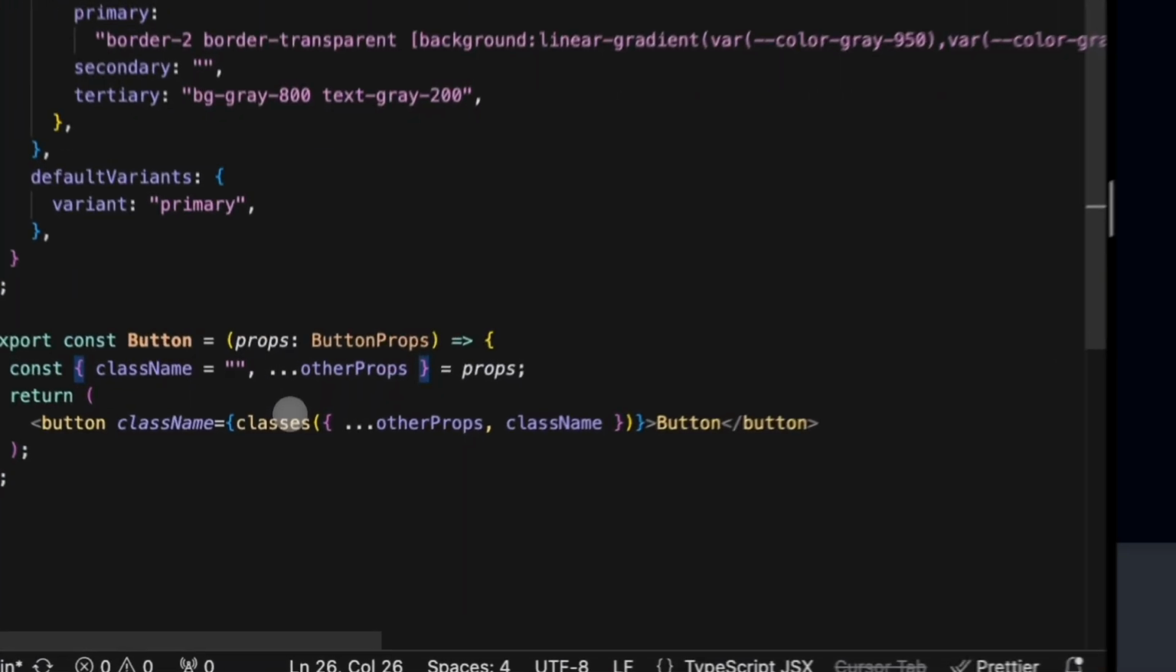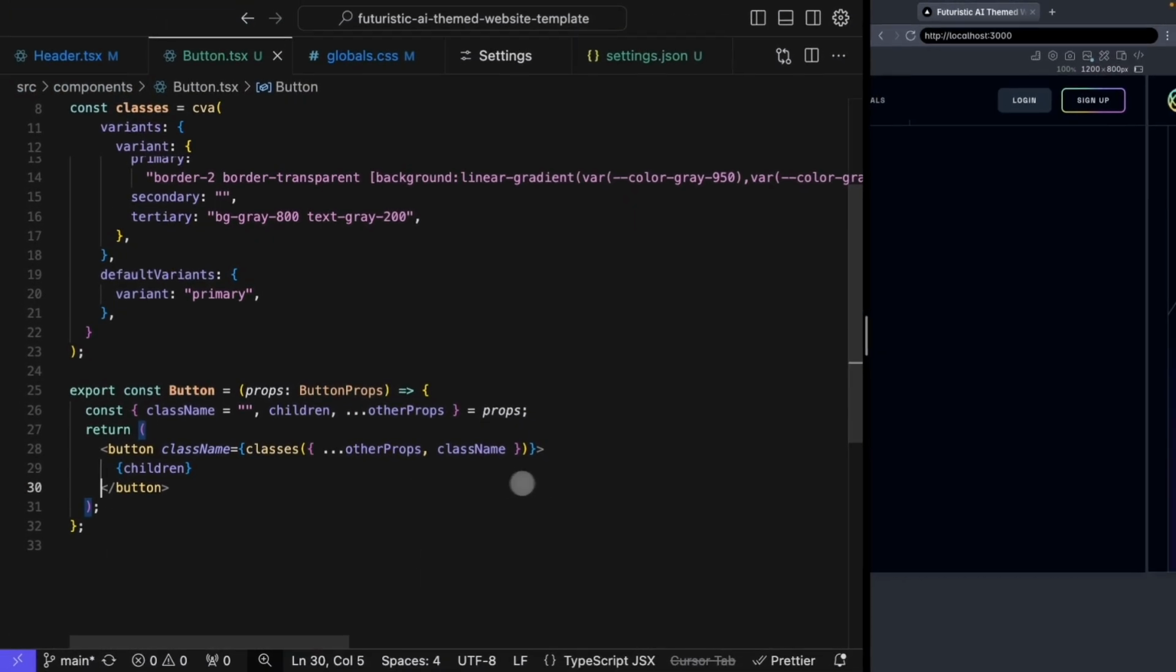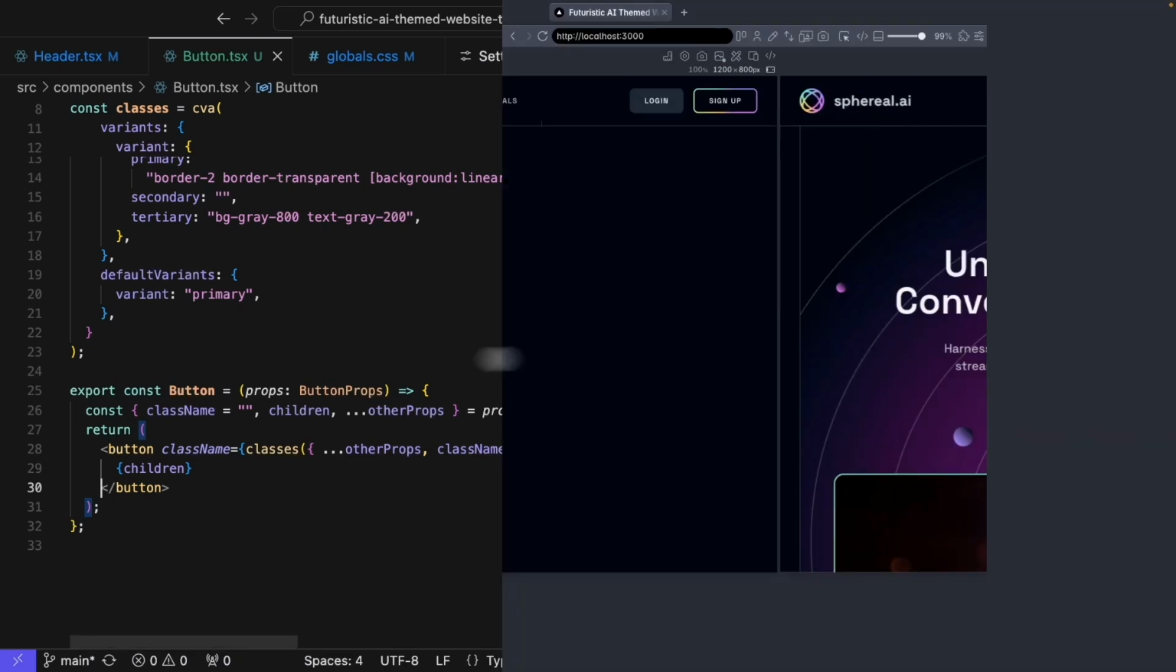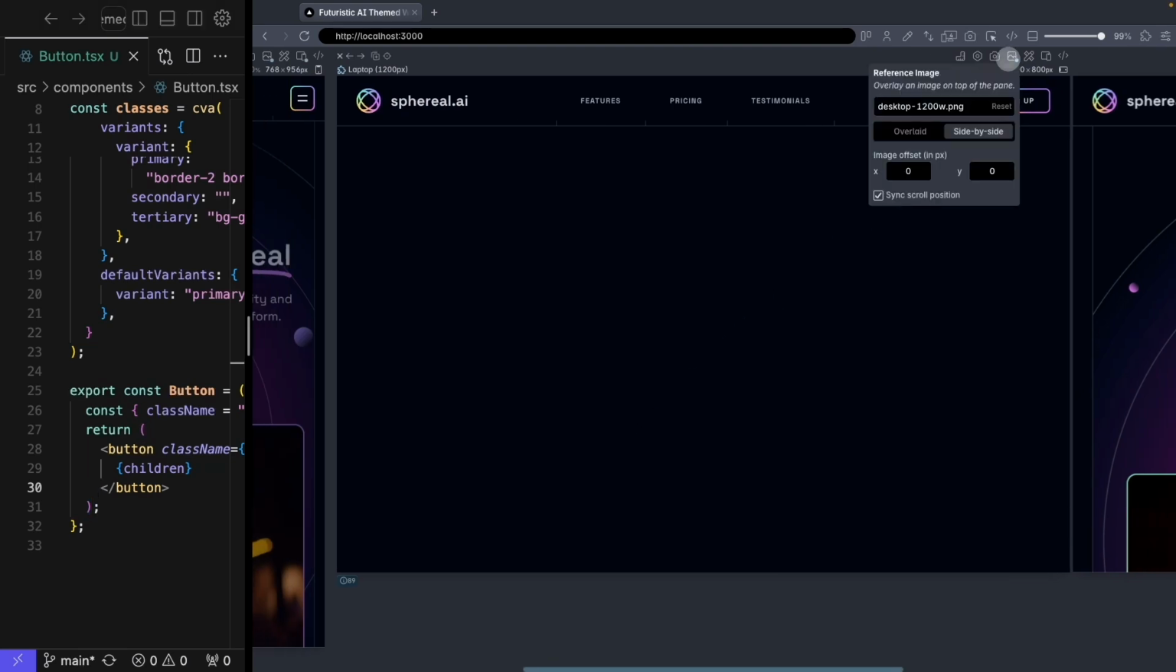So let me go ahead and destructure children, which is how we pull the content of a component out within React. And then I'm going to use children right in here by going ahead and dropping it inside of brackets. And hopefully that will allow us to have the correct text within our buttons. That may take care of our issue. So let's go ahead and once again pull out our browser window, overlay our reference image, and see if there's any other problems that we need to deal with.